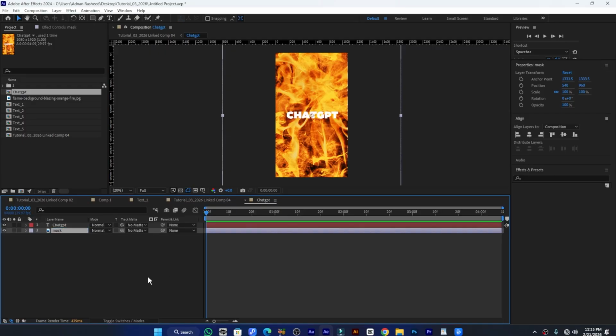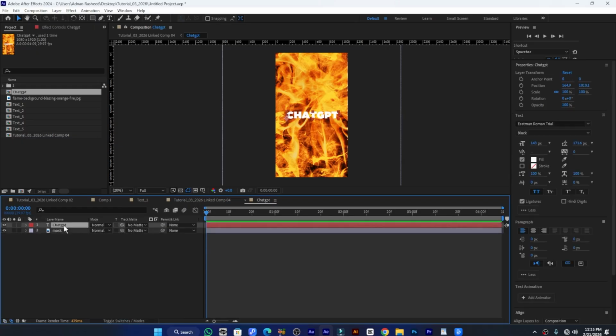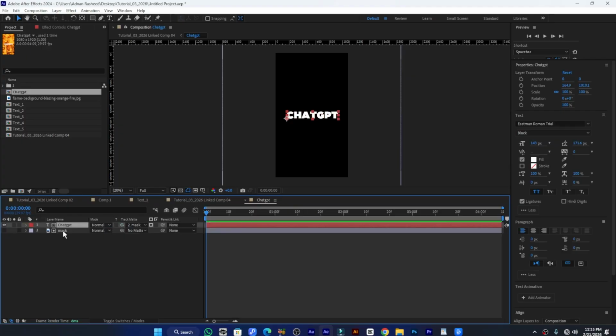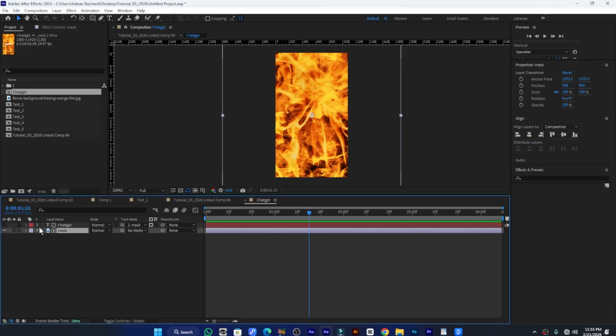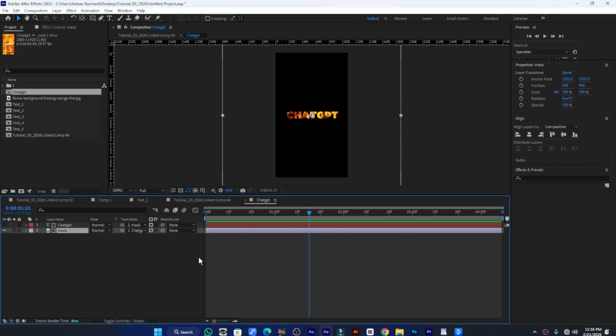Press F4 to enable this option, to enable this track matte. I simply want to mask this ChatGPT, so that's why I will connect this with this, okay. I need only this text masked, so I will only connect this with this one, okay. Now you have the mask. Now simply select this text layer.